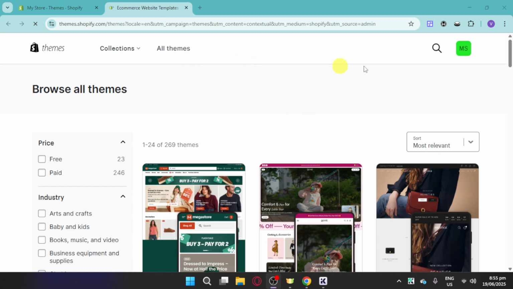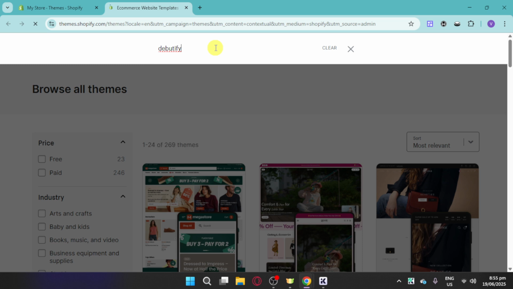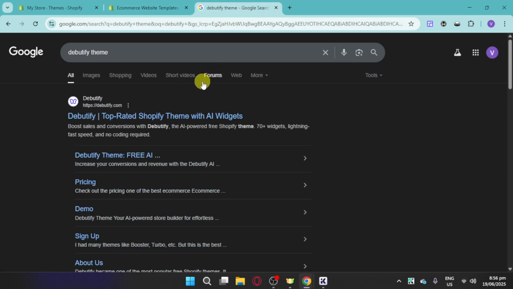What we can do is we can head over and click onto this search bar and then from in here, search in here for the Debutify. Now you should be able to show in here this and click onto the enter icon in order to find this particular theme. As you can see, as of right now, the Debutify theme is not on the theme store already. What you can do instead is you can head over to a new tab, search for the Debutify theme, and you can see in here this.